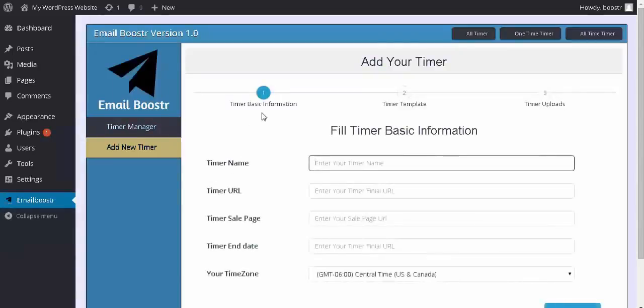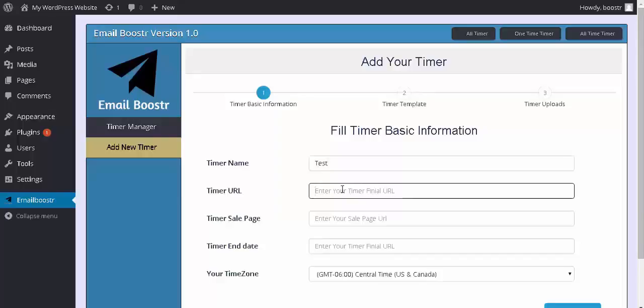So here we are back at the timer basic information page. We have to fill in the timer name. Let's make it test. We have to give the timer URL. In case you're promoting something, you can put your affiliate ID over here as well. Otherwise, you can put the URL which you want to link your timer to. In this case I'll be using emailboostr.com.